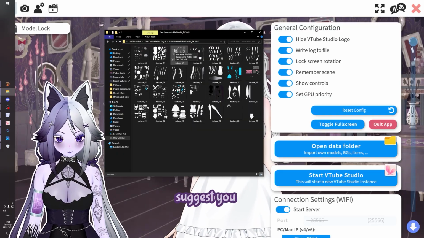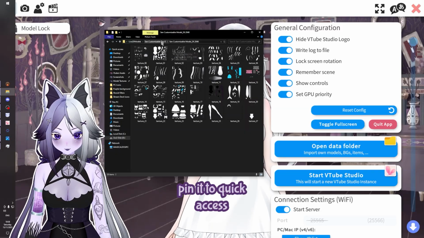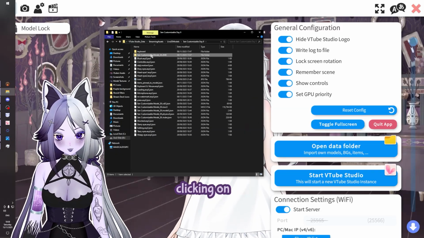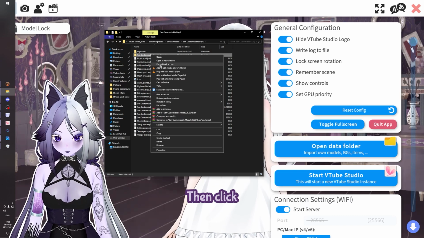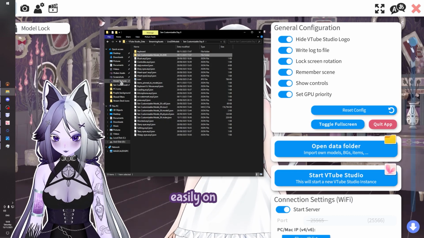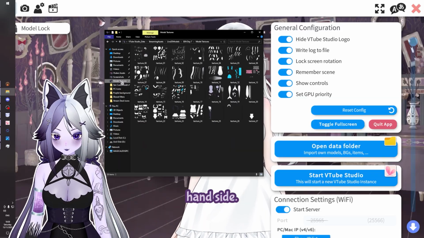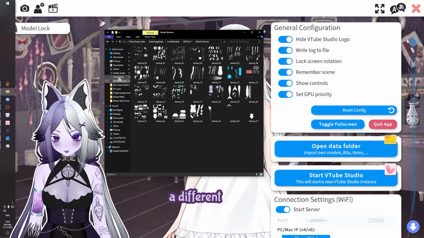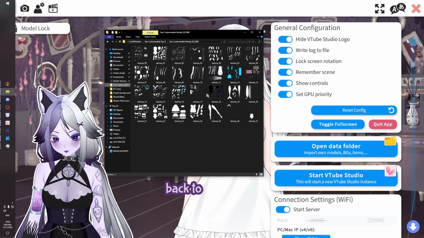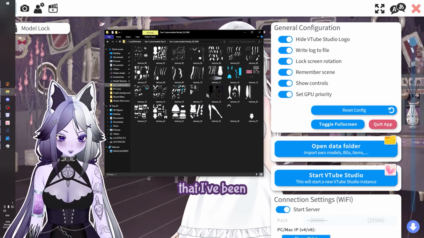I would suggest you to pin it to quick access so you can quickly get back to it. You can do that by right-clicking on the folder, then click Pin to quick access, and now you can find it easily on the left-hand side. You can see that I'm now in a different folder, again in a different folder, and here I'm back to the correct one that I pinned before.